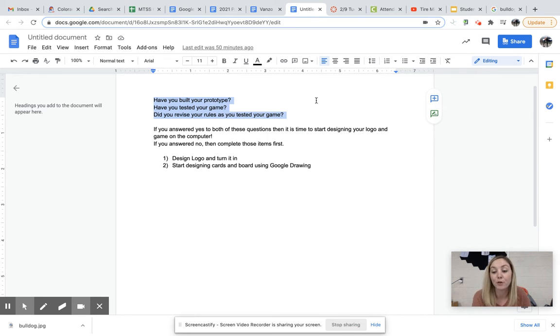Have you built your prototype? So have you drawn out your board with pencil and paper? Have you made cards? And have you tested it? Have you tested your game? You may need to ask other people in the class to help you test your game, and that's perfectly fine. Other groups can take a break from what they're doing to come help you test your game.